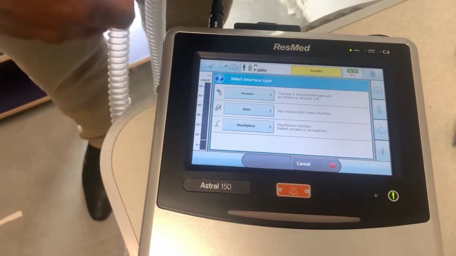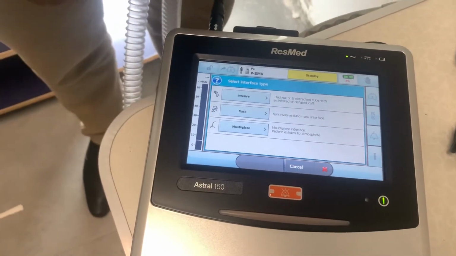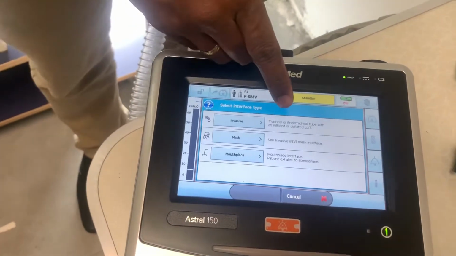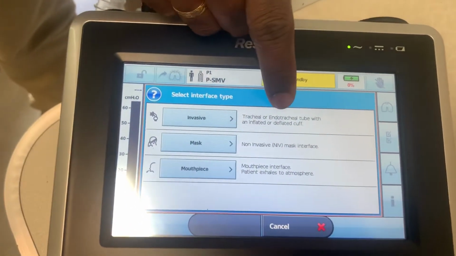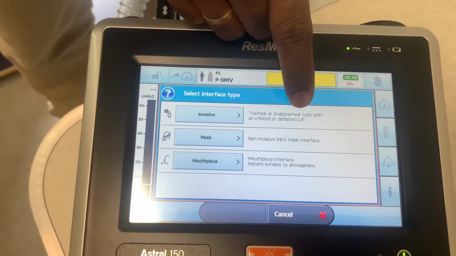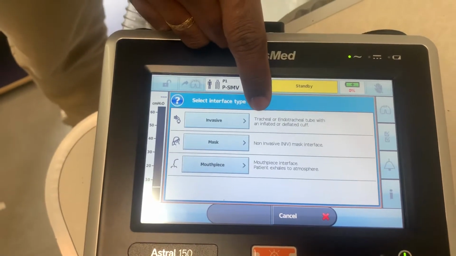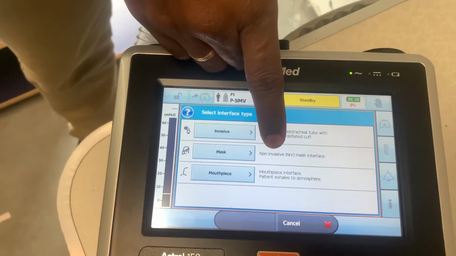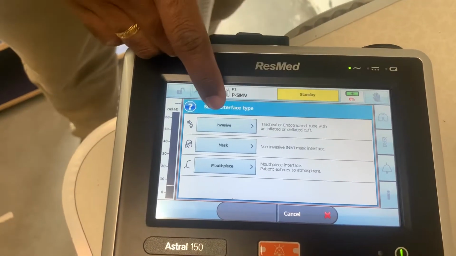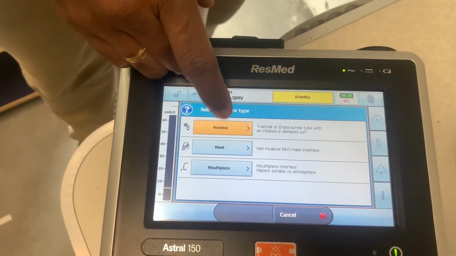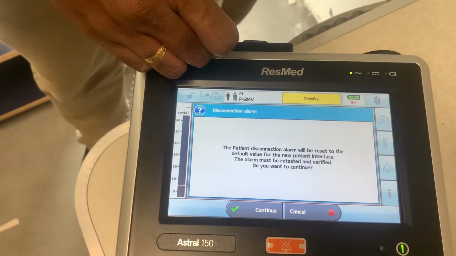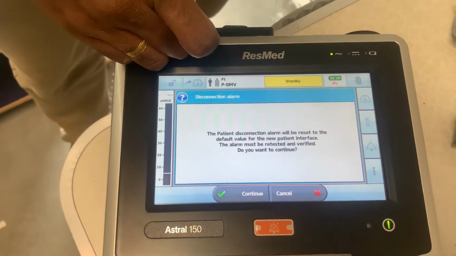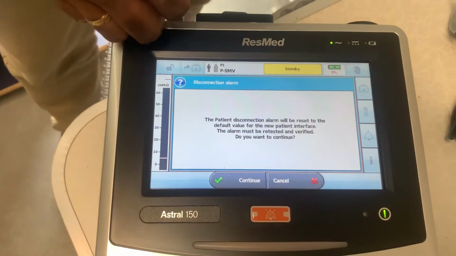After this, we select the patient's interface. The Astral, as you can see, can be used on endotracheal tube or ETT patient or tracheostomy patient, NIV, non-vented mask for double limb tubings. So I will select invasive, and it will give me some prompt description to adjust according to my interface.